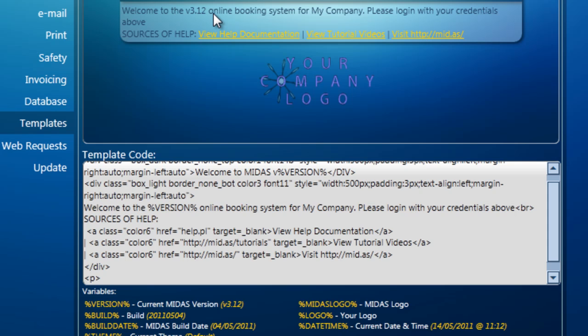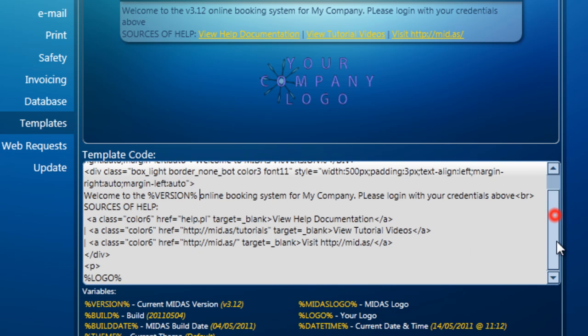One of the most useful variables is the logo variable. This allows you to display your own company logo in various places in MIDAS. As you can see in our code, I've included this right at the end of our template, and so subsequently our company logo appears in the template.